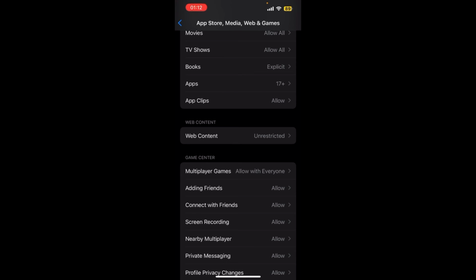So in this way, you can successfully fix can't delete search history on Safari.